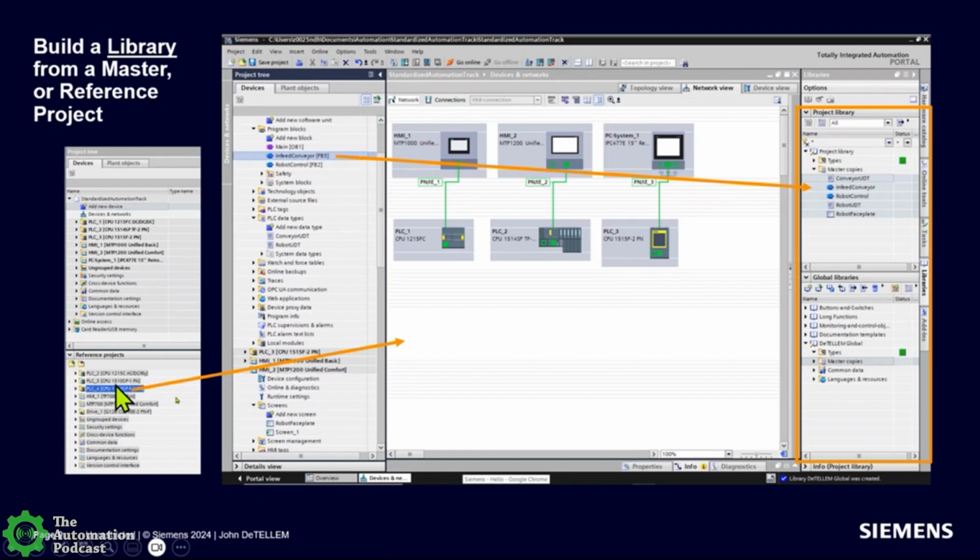And it'll open up as read only. This could be my master project, or it could be the last project that I implemented for a real machine. And I can drag any component that I can click and select out of the reference project, either into my project, or I could drag it out to the library. It's all drag and drop with my mouse.